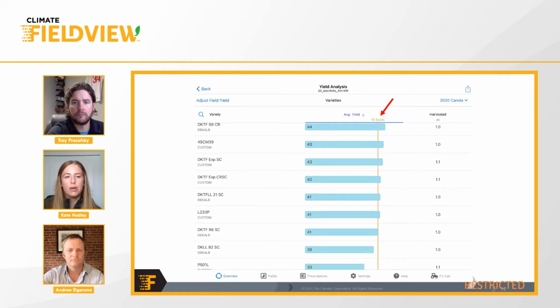And now we can see basically that same data that we just saw in the White app, but now we're in the Black app. So we have the highest yielding hybrid at the top and the lowest yielding at the bottom. That red arrow is indicating the average yield for that trial field. So it's a really quick visual. You can see which hybrids are higher than average and which ones are below average.